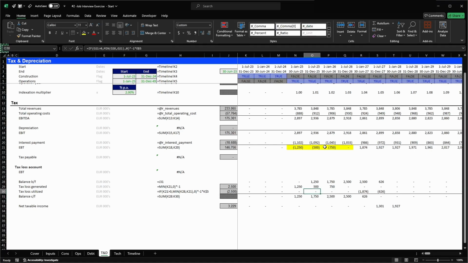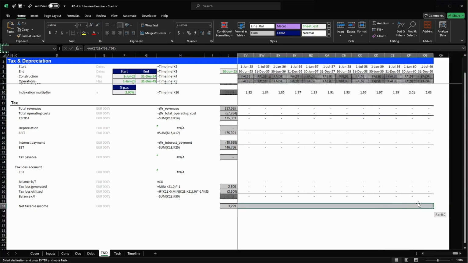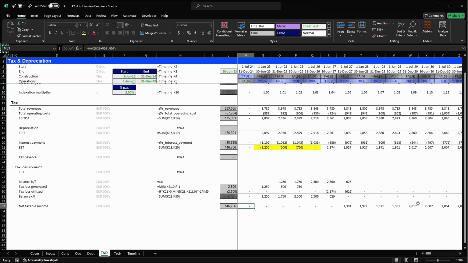So we're just carrying forward losses all the way here. So here we're going to start utilizing the loss. We're going to utilize this much over here. So we're going to not pay tax, and it's still carrying forward 626, which we're going to utilize. And then the difference is going to be the payment. Okay, cool. So I think that's correct now. So I'm going to copy and paste everything across, enter, and I think we should be ready to go.